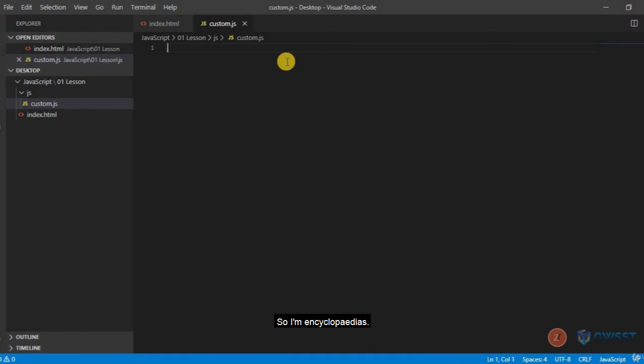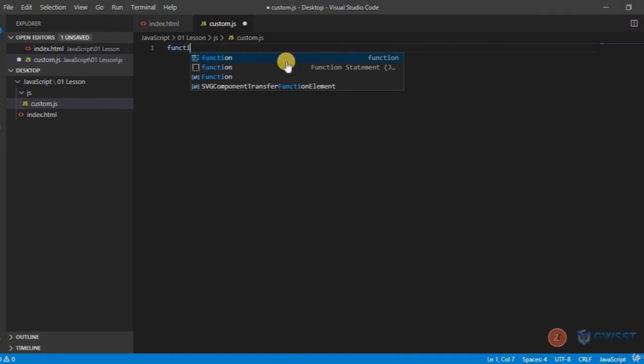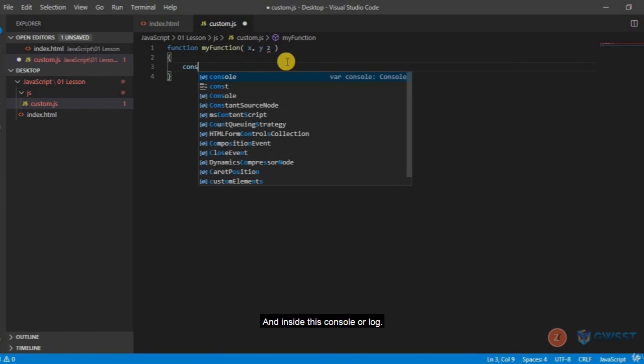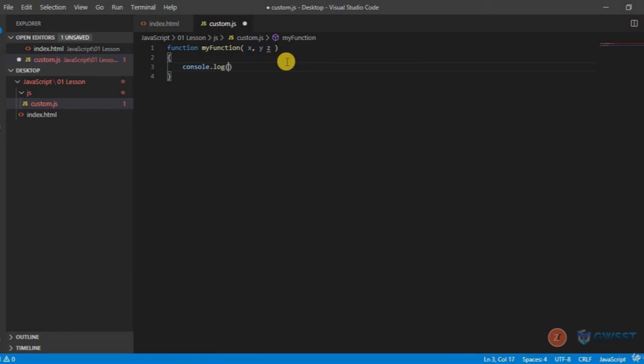So I'm inside my page here. What we can do is create a new function. I'm going to call this my function, and inside this I'm going to store x, y, and z, and inside this we'll say console.log, and here we can tell it what to do. We need to calculate x plus y plus z. I need to give a comma here, and now we can declare this function. So this is my function.